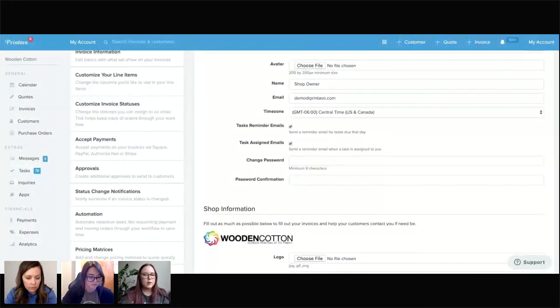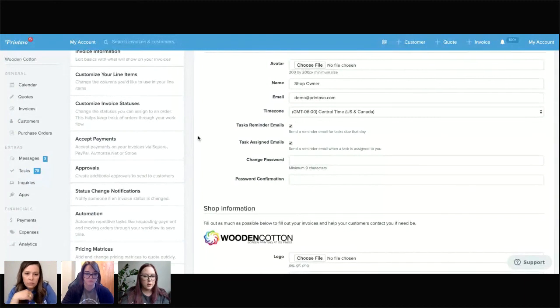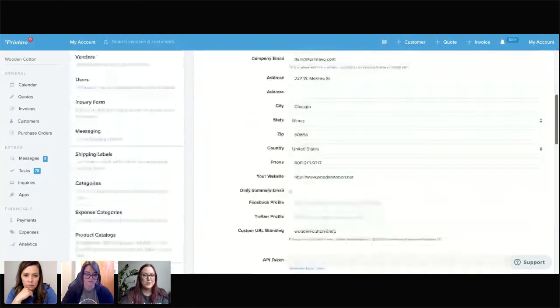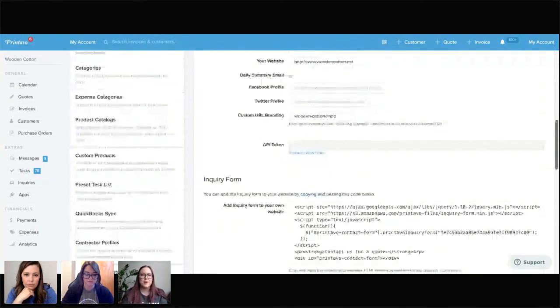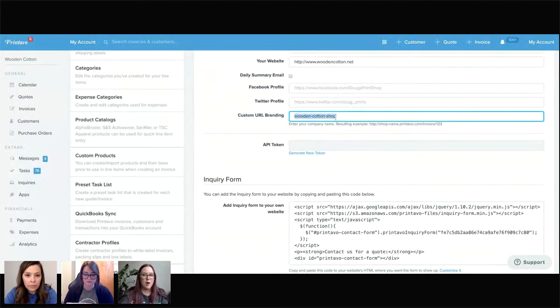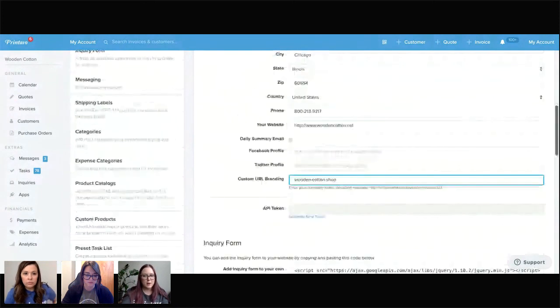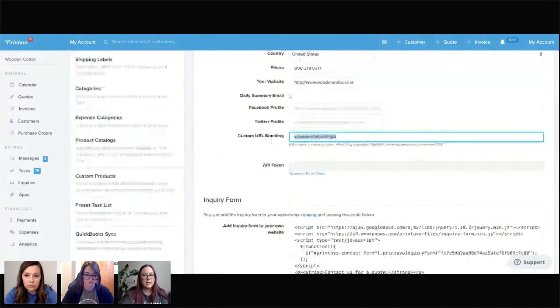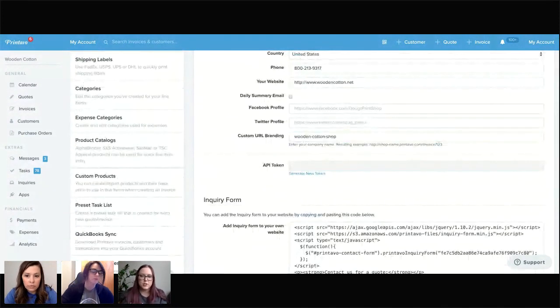The next thing that I want to show you really quickly, that we've been noticing on a lot of these account reviews: those of you that have premium accounts can customize your URL branding. I'm seeing so many shops that don't have that set up, where it'll say your shop name here in all of these different letters. If you go to My Account and scroll down to your shop information, you can update that really quickly. It makes a really clean looking link for your customers to use.